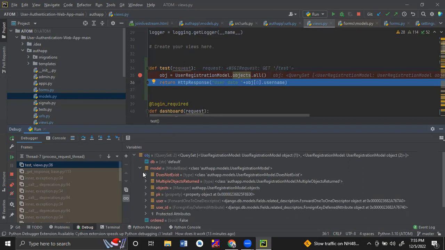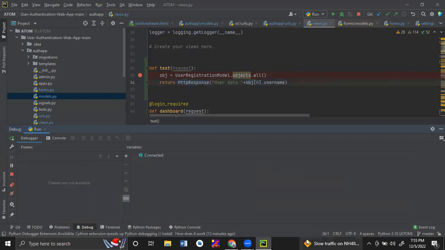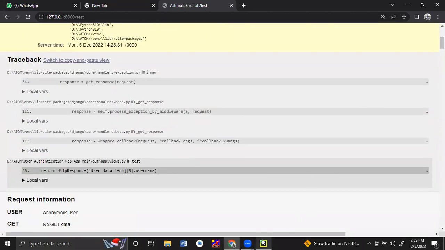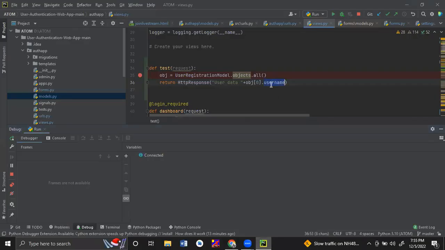Okay, we'll just try to print it. We'll see what happens. So, user registration model object has no attribute username. There may be a column mistake. Okay, first I will print only the ID.